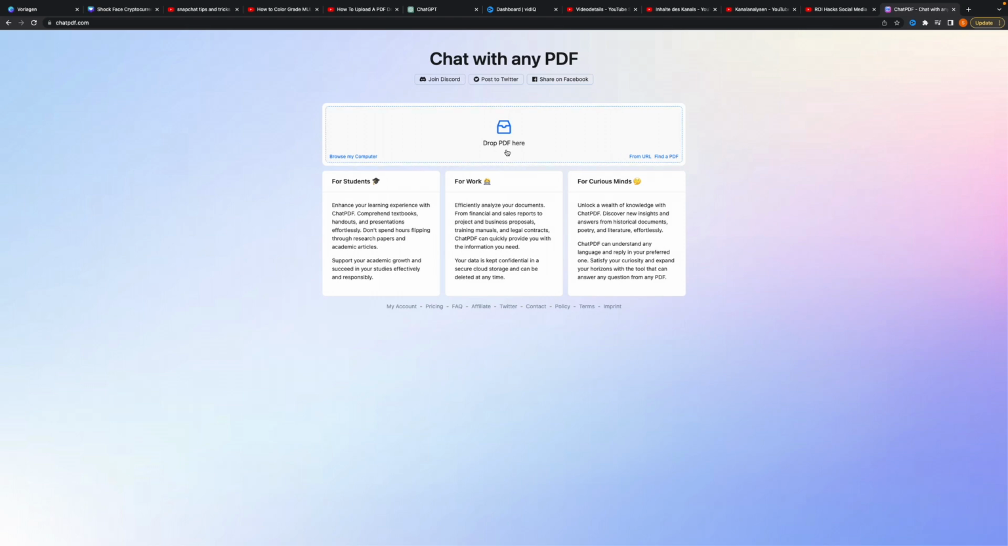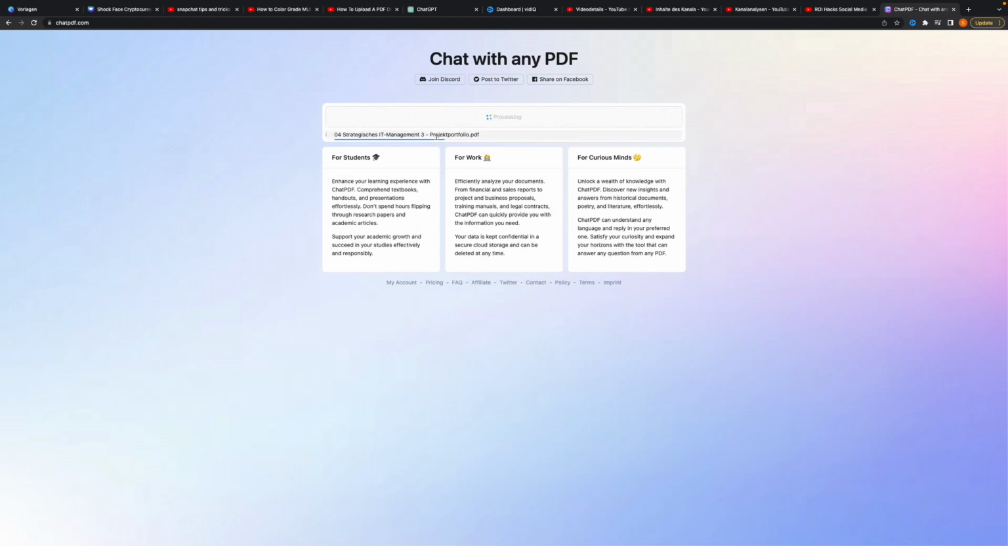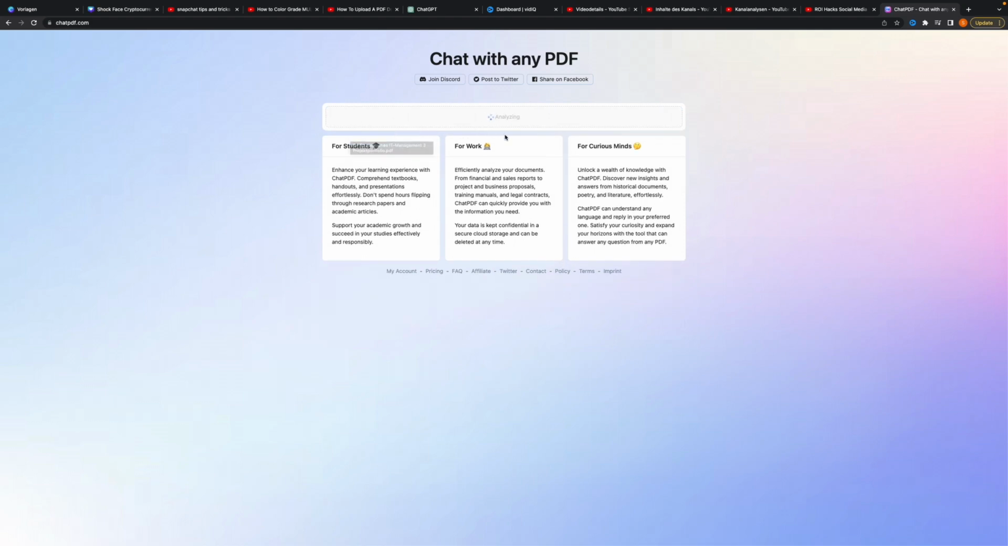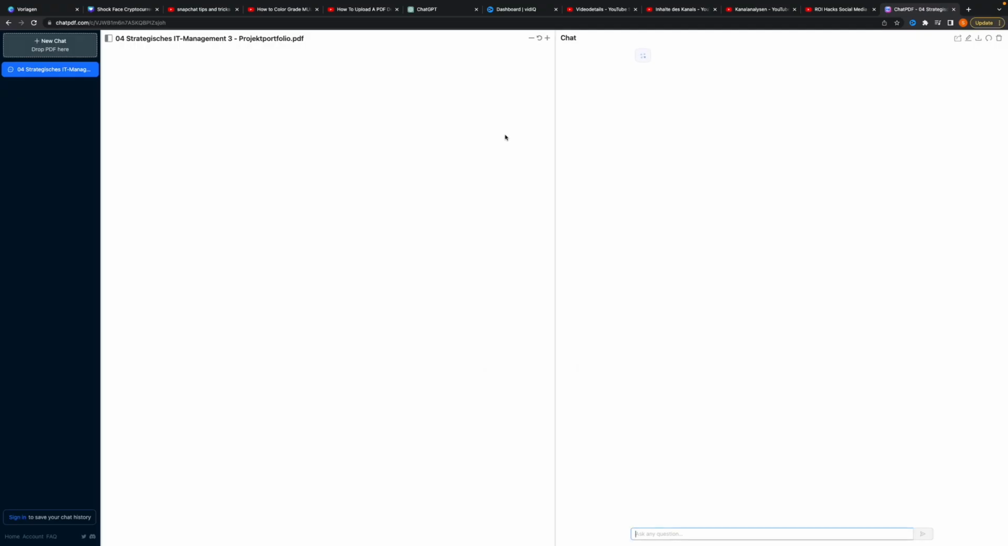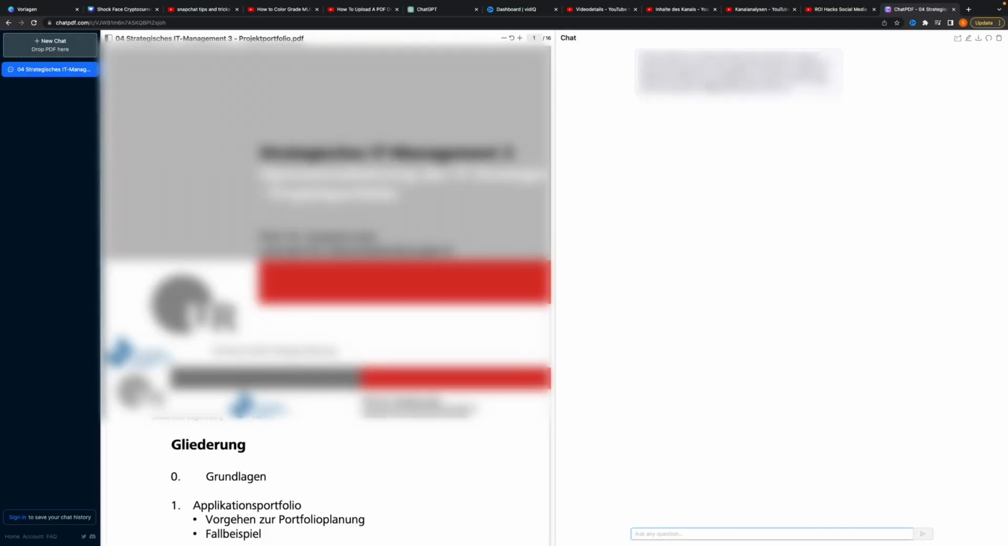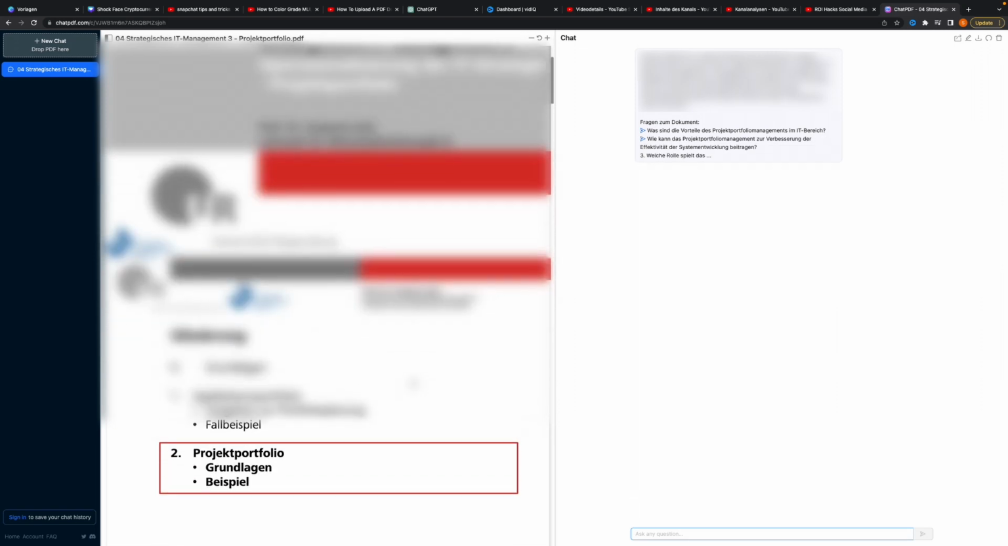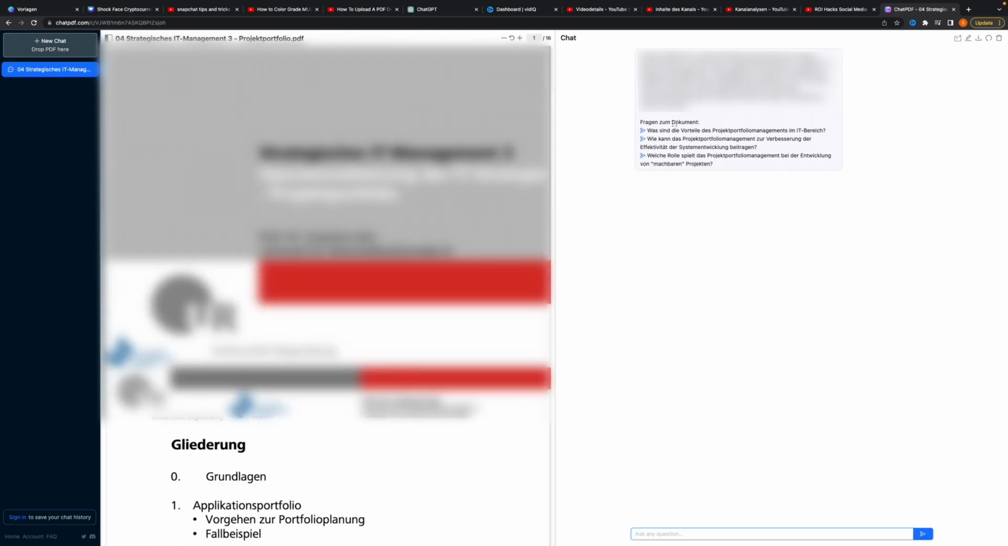Then drop your PDF that you want to upload in here, like this for example. This is from my university. Then it's analyzing. Here you can see it, it's actually in German. And here are some questions, now in German of course. But you also can just type in your question down here.